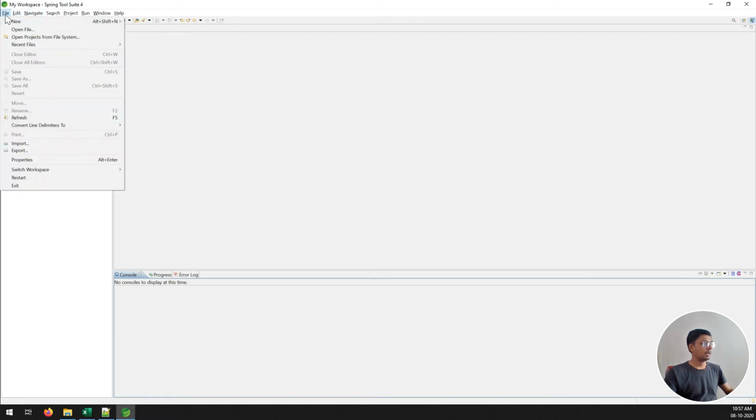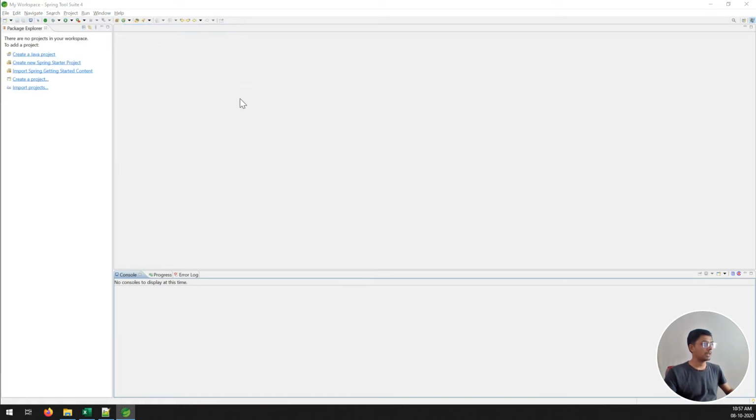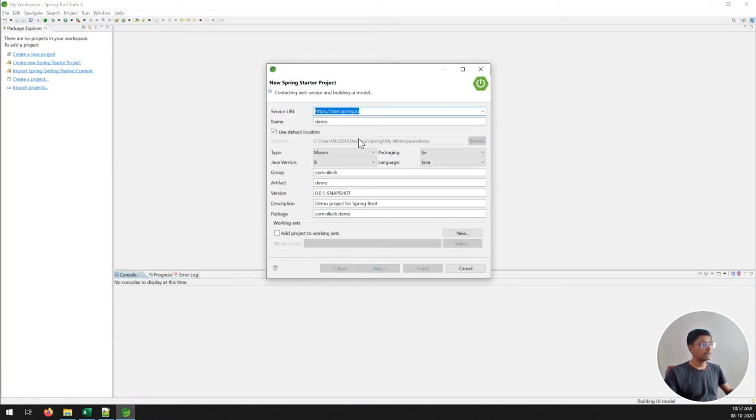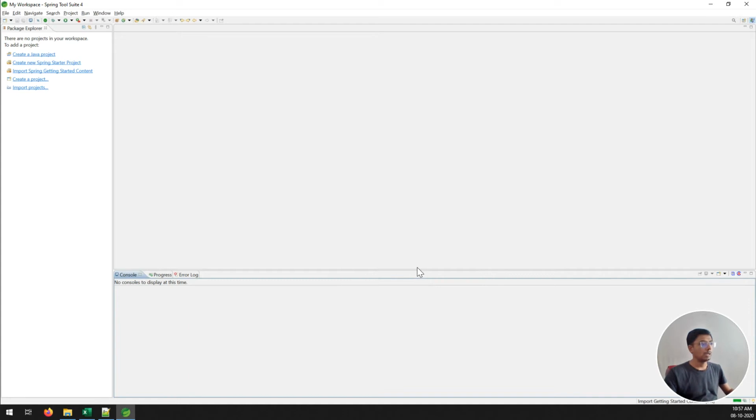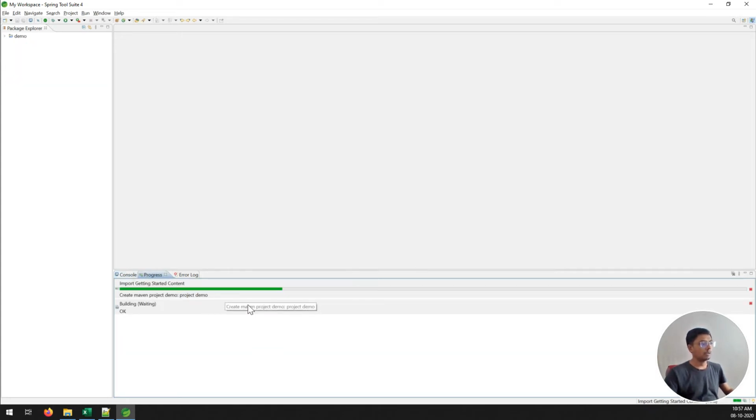So File, then New, then Spring Starter Project. The name of the project is, as usual, demo. Then the package name is com.nilesh.demo. Then next. Right now I do not require any kind of dependency, and this project is in Spring Boot version 2.3.4, and then Finish. Now all the library jar files are included in my project.